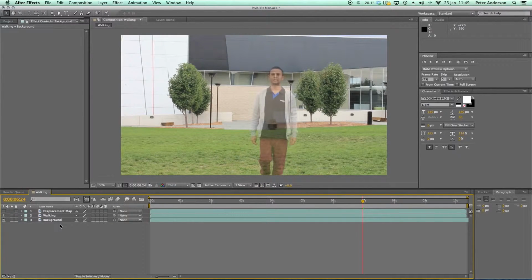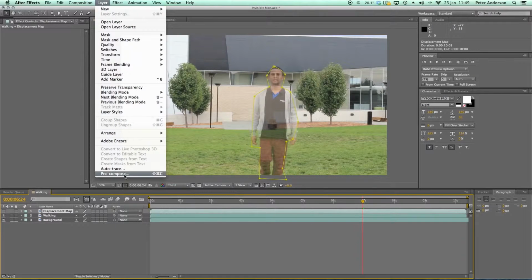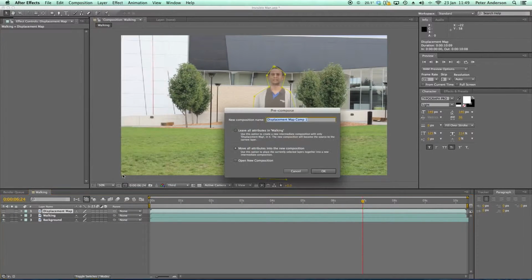Okay, so now we're going to have a look at distorting our background. Now I'm going to get this displacement map layer and I'll click on it. And what we need to do with this now is pre-compose it. So I'm going to go up to layer, pre-compose. I'm going to move all attributes into the new composition. So if yours is on leave all attributes, click it over to move all attributes. And again, we'll just rename it displacement comp and click OK.